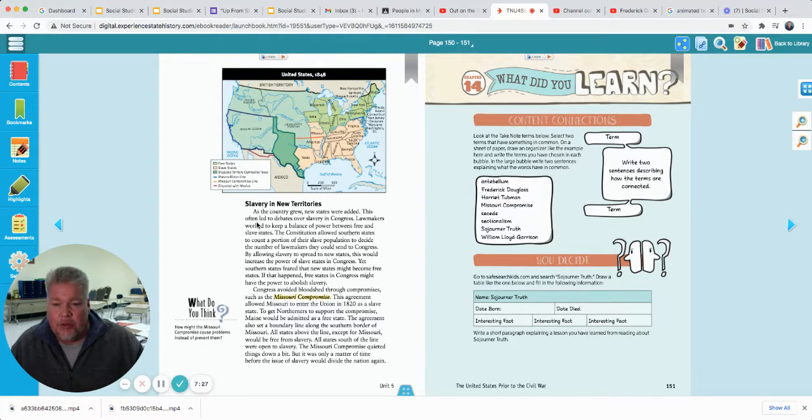As the country grew, new states were added. This often led to debates over slavery in Congress. Lawmakers worked to keep a balance of power between free and slave states. The Constitution allowed Southern states to count a portion of their slave population to decide the number of lawmakers they could send to Congress. The 3/5 compromise. Remember, 3 out of every 5 slaves could be counted in the population. By allowing slavery to spread to new states, this would increase the power of slave states in Congress. Yet Southern states feared that the new states might become free states. If that happened, free states in Congress might have the power to abolish slavery.